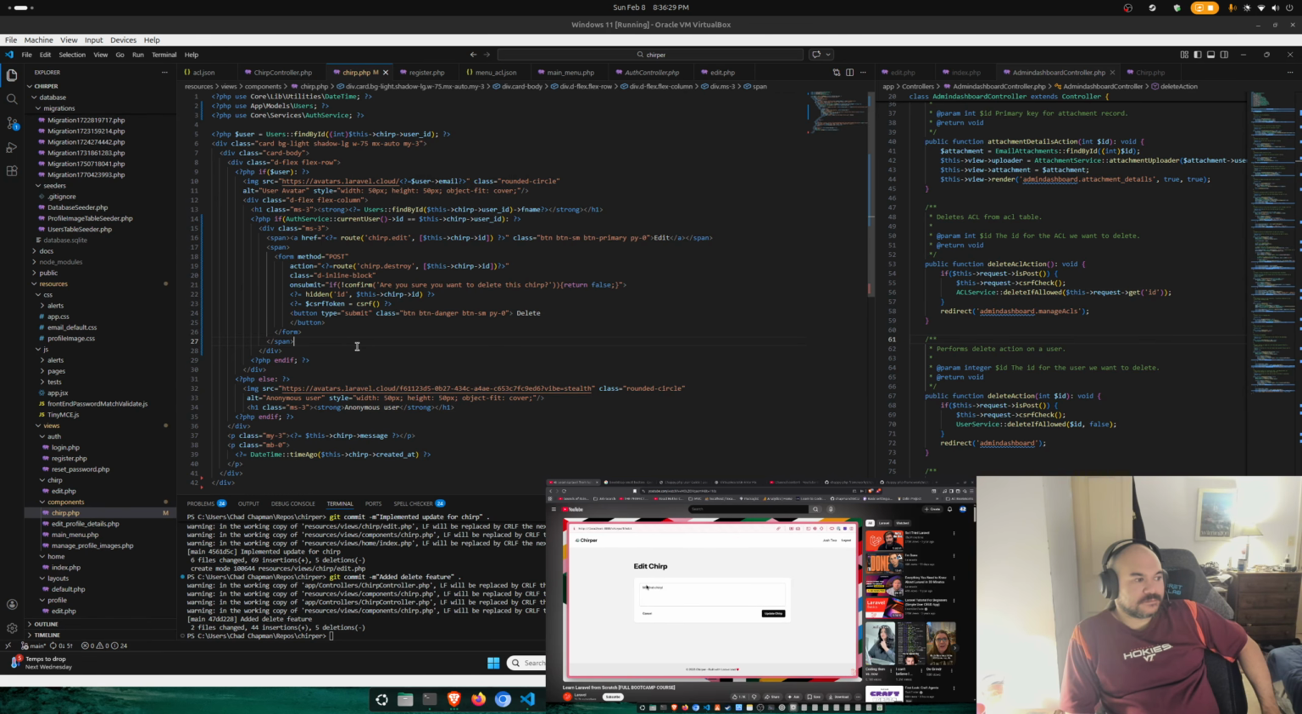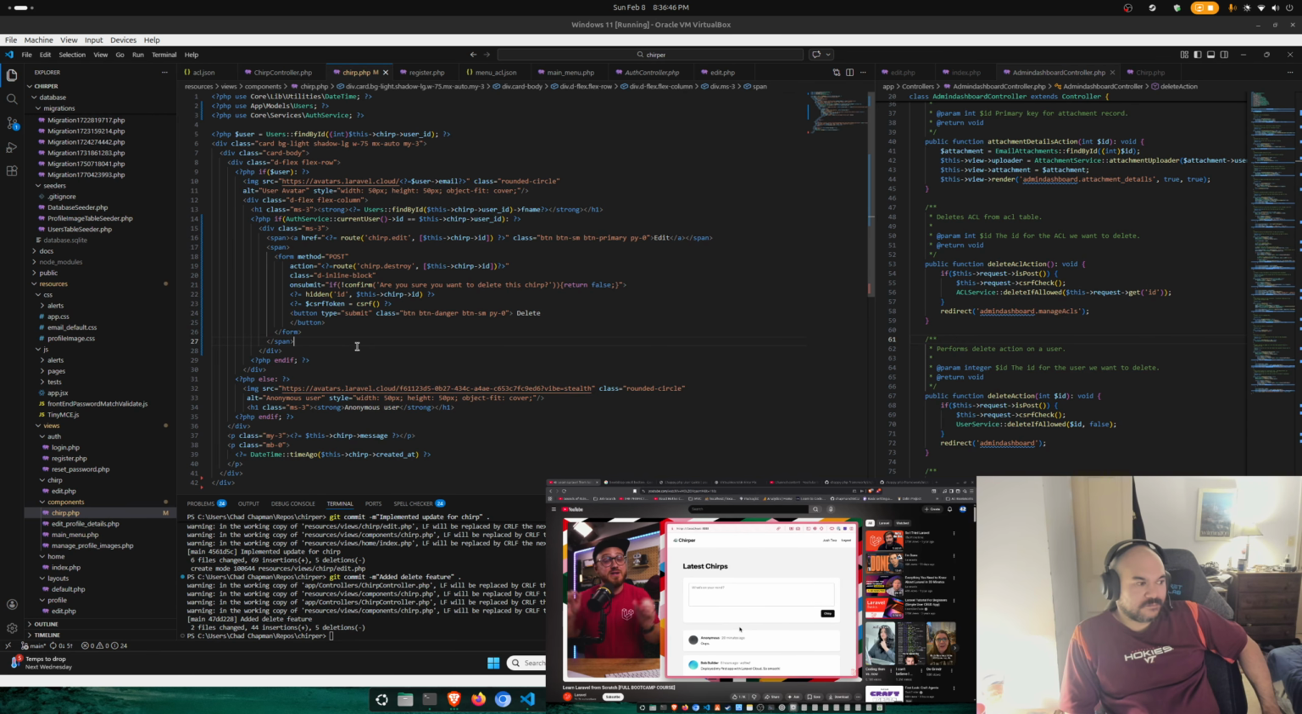Perfect. And now that we made that change, our controller is using that AuthorizesRequests trait. We have the ability to have those authorization policies available. So we can edit the chirps that we create. Edit my first chirp, edited, and update chirp. Perfect. And we can delete it. Your chirp has been deleted. Fantastic.